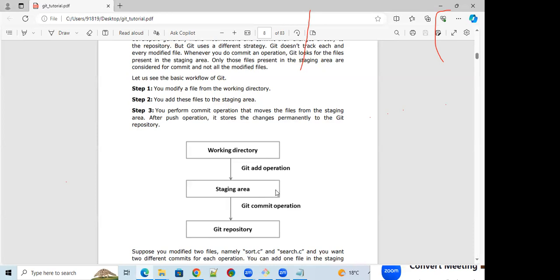I'll explain why this staging area is required later. Just remember this is the process. First you create whatever file you want and make whatever changes you want. After that, say git add, so it will move to the staging area. And from the staging area, when you say git commit, that file goes to the repository. Then it will maintain a version. Now this is completely tracked and placed in a repository. So this is the process.